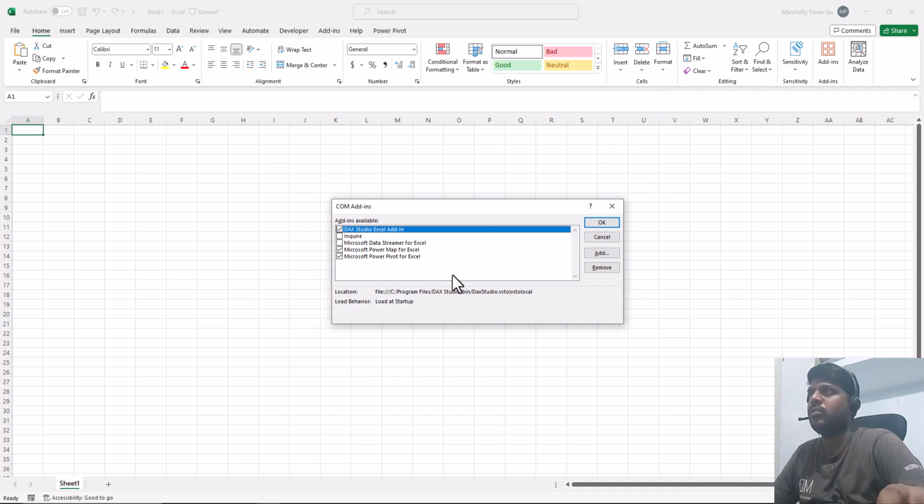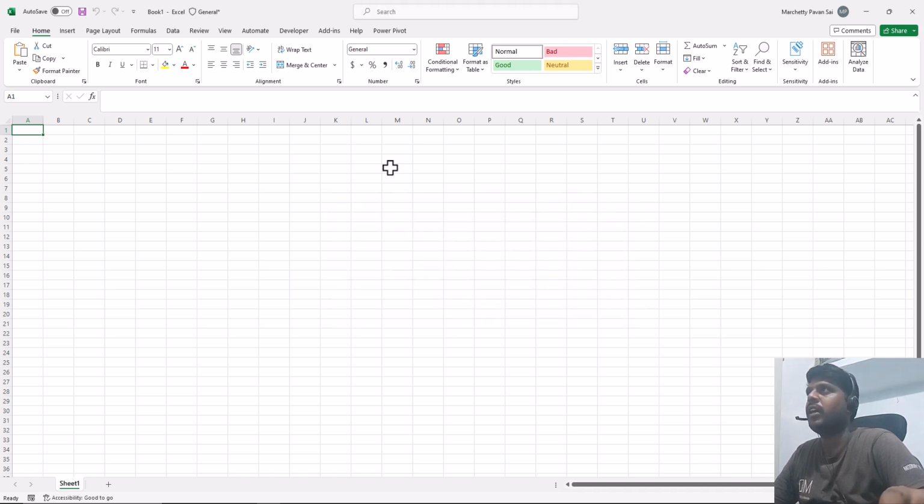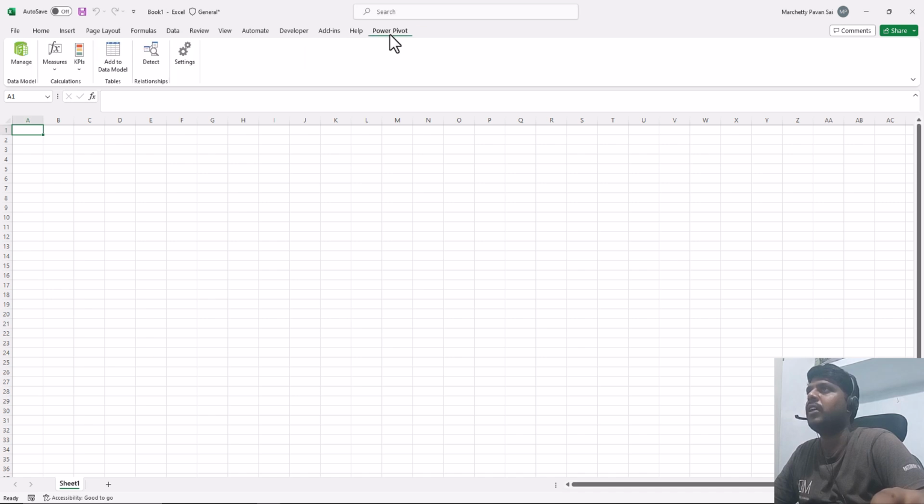Click on Go. Here you'll be able to see multiple add-ins. Here you need to check this Microsoft Power Pivot for Excel, and then you'll be able to use Power Pivot for Excel. Here it is enabled for me. I'll click OK, and once I enable it, on the top you'll be able to see this Power Pivot. Okay, once you are able to see the Power Pivot, click on the Power Pivot.